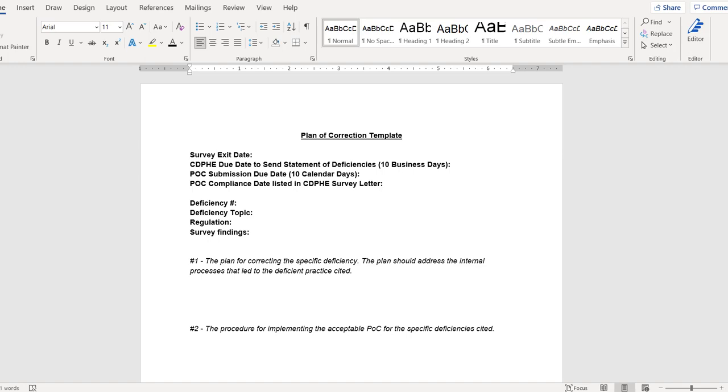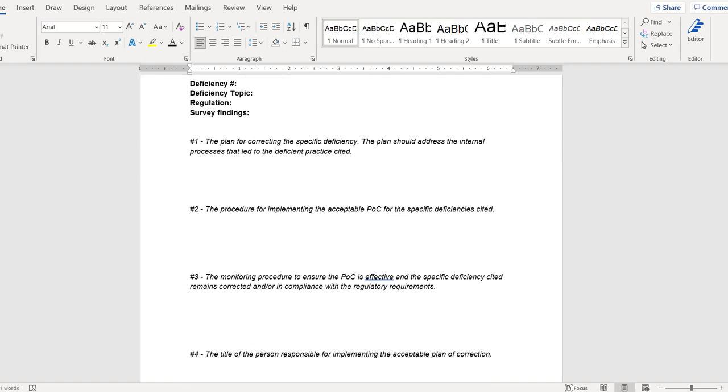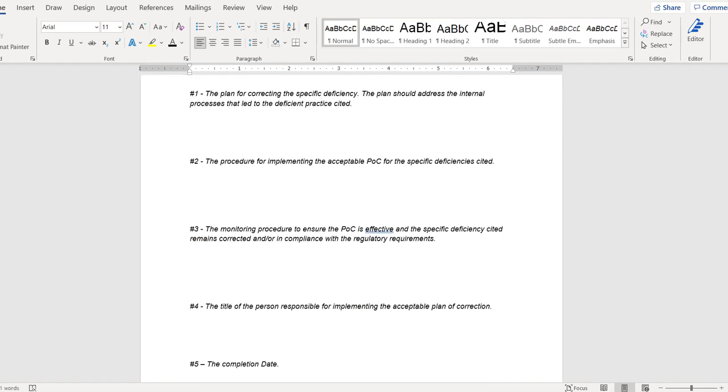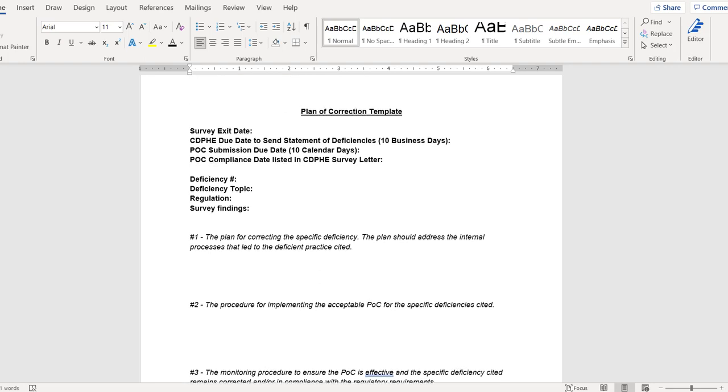As we scroll down a little bit, you can see on this sheet of paper there are the 5 required elements for conducting a plan of correction. And number 1 is where you start. What they want you to indicate here in number 1 is the plan for correcting the specific deficiency. The plan should address the internal processes that led to the deficient practice cited. So what I always say about number 1 is to fix what's broken.